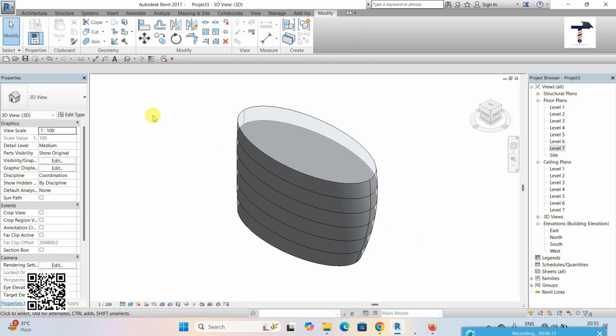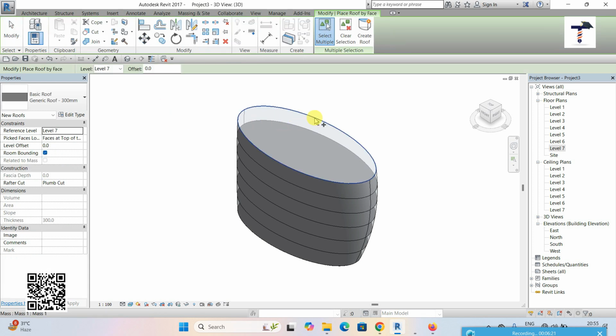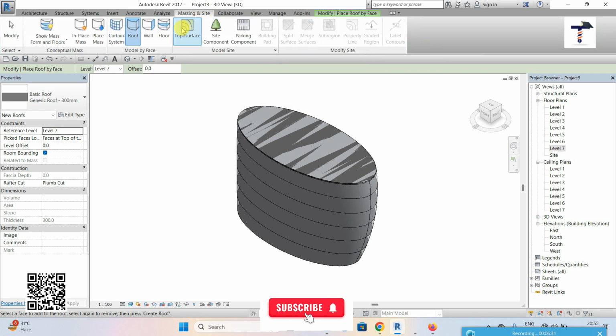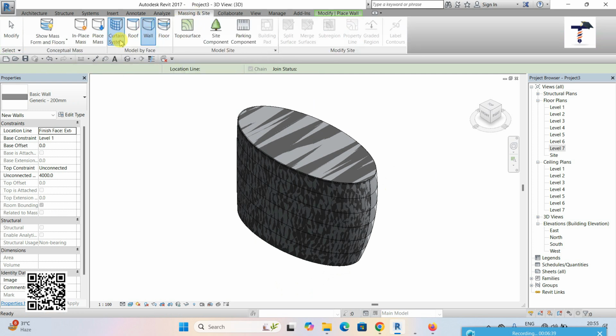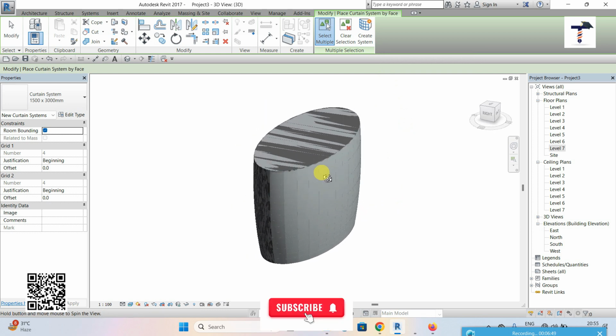Okay, then after that we can create here roof. In the massing site there is an option roof, just select here and here create roof. So now this one is create roof, all roof created here automatically. Okay, next here suppose choose wall, suppose click here. So now wall is created here. Next here curtain system, so just click here and create system. So now this one is curtain system created here. You just rotate it, that is the curtain system created here.